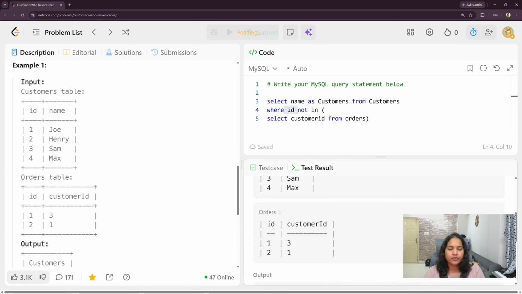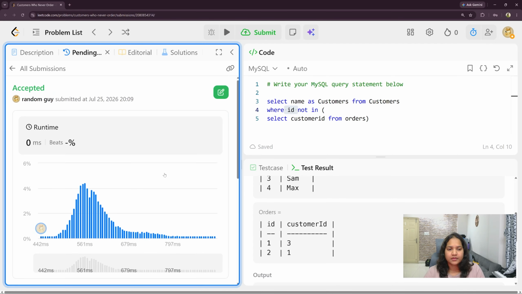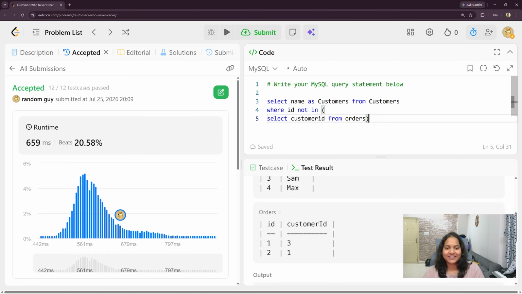This is accepted now, and let's click on submit. The code is submitted. So this is an easy problem.